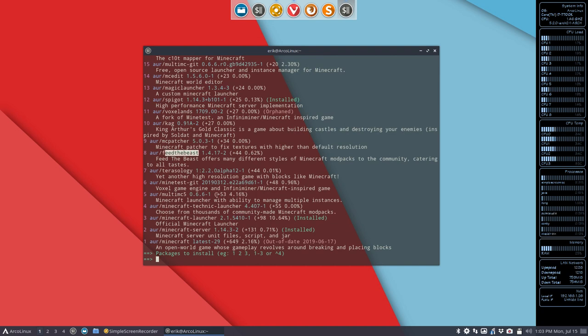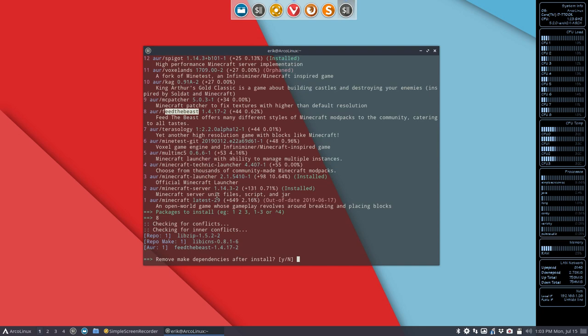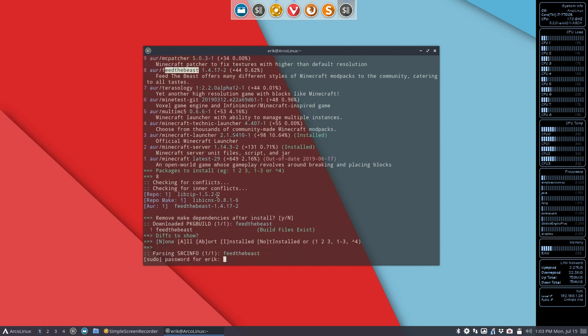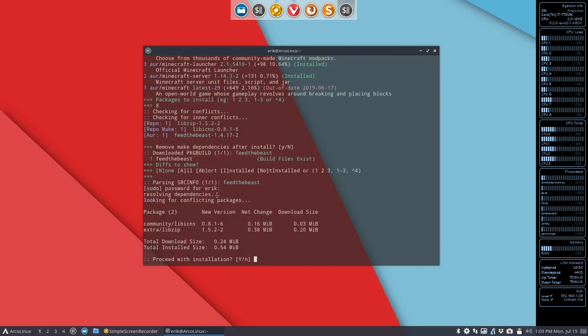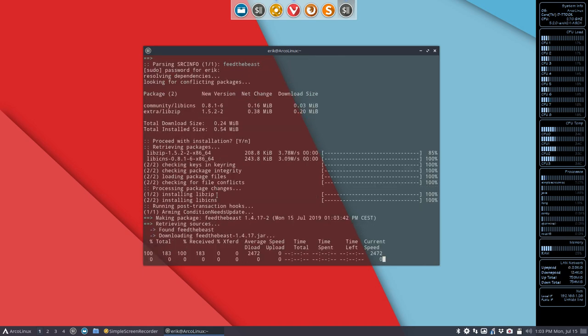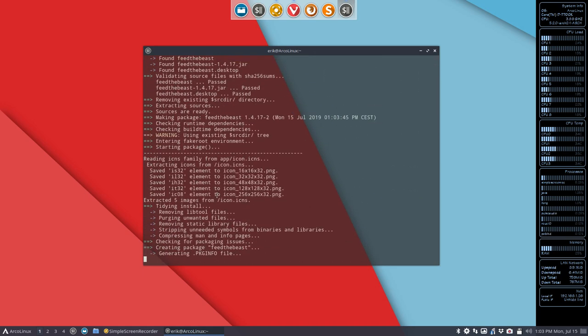FeedTheBeast. FeedTheBeast offers many different styles of Minecraft mod packs to the community, catering to all tastes. Well, my taste is sci-fi. So, is that possible? How should I do it? What am I installing? How does it work?